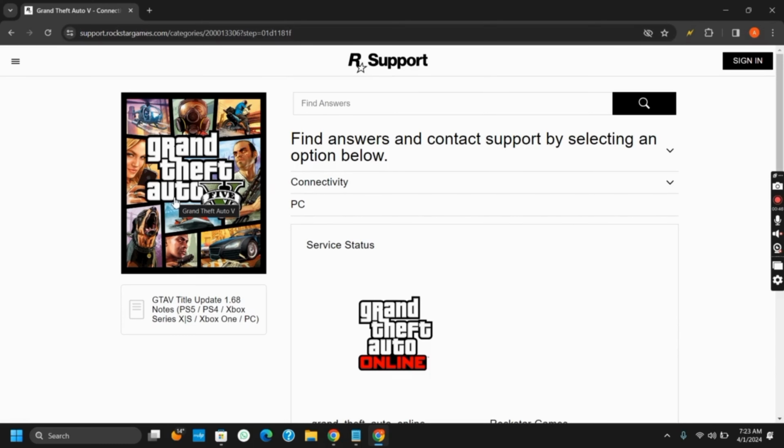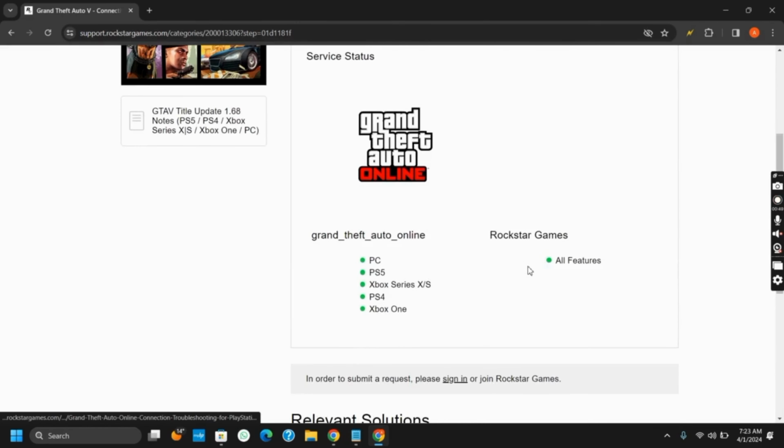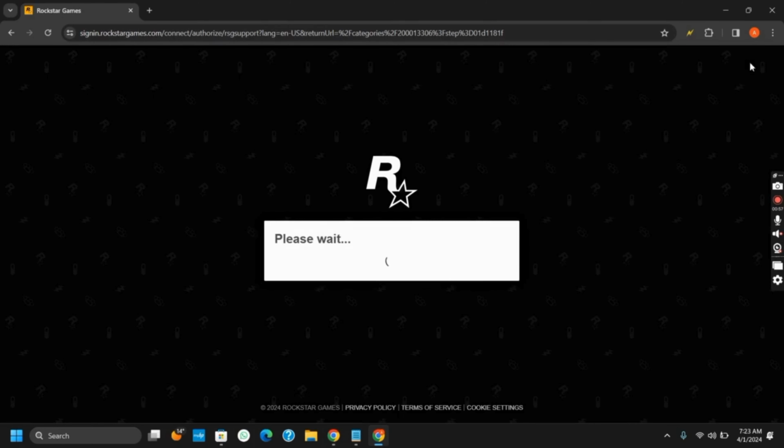To sign in, you just have to tap on the sign in button, which is on the top right, and then it will give you another page whereby you have to give your credentials such as username and password. Once that is done, you are signed in. After that, you will be redirected to the previous page from where you can access the option to unlink the account.